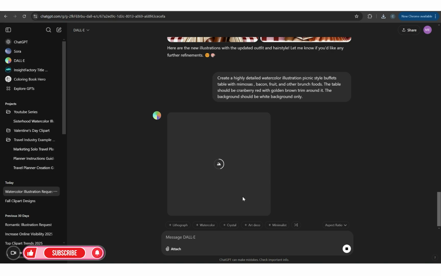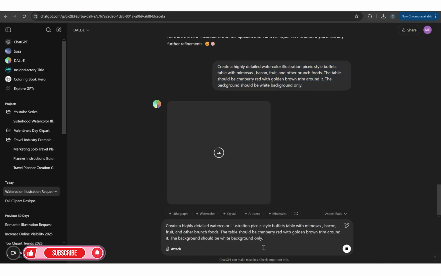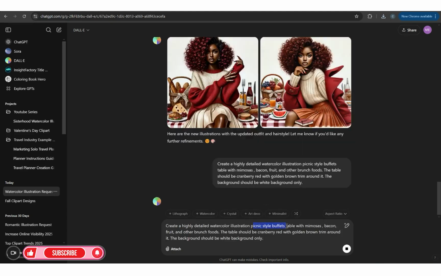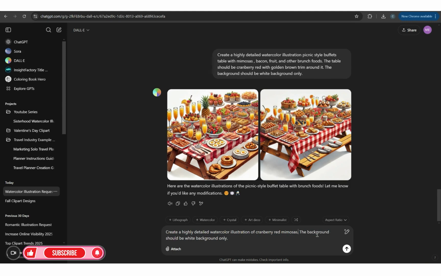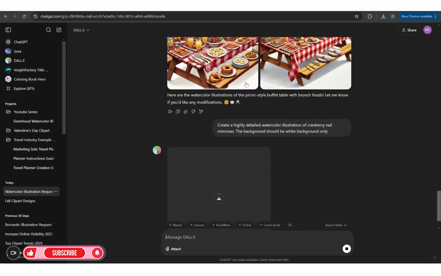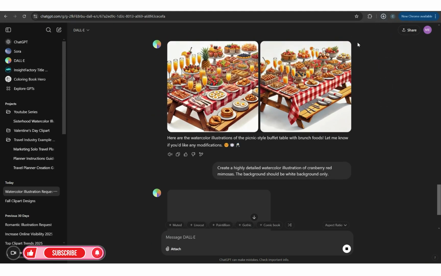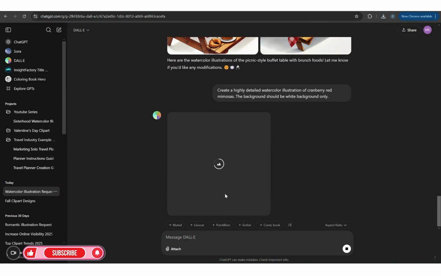Now once I get this, I'm going to save that. We could also do a drink. So let's just do a drink only, of a cranberry style. And we'll just do like mimosas, and then we'll keep it like that. So now we're just going to save these images, and now we have some nice aesthetic looks around it.